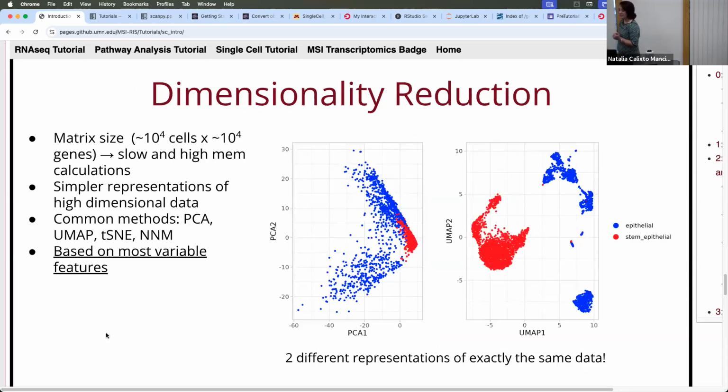All right, next step is the dimensionality reduction. What is this? I've shown you in Scanpy and Pandas how big these datasets can be. And the GEO dataset that we downloaded is just one sample. Even with that, the count matrix had tens of thousands of cells and tens of thousands of genes, and many of them were zeros. So if you want to calculate things with that, it would be very slow and you would need lots of resources. So what people do is take that data and wrangle it to make simpler representations.